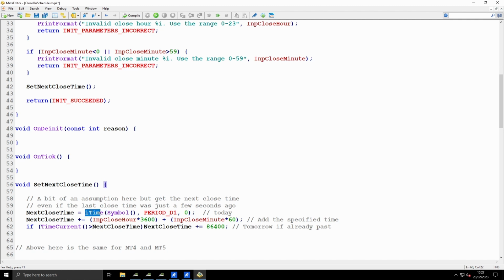So that gives me just the start time for today, but I haven't taken into account the actual close hour and close minute that were specified. So nextCloseTime += closeHour * 3600, because I'm converting that to seconds, plus closeMinute * 60. So that adds the specified time onto the beginning of the day, and now nextCloseTime is the hour and minute of today.